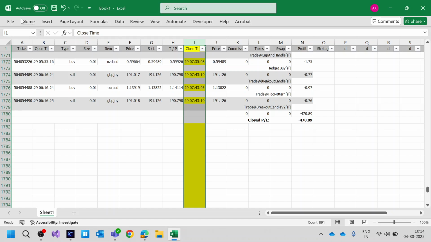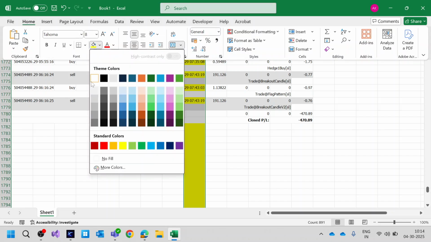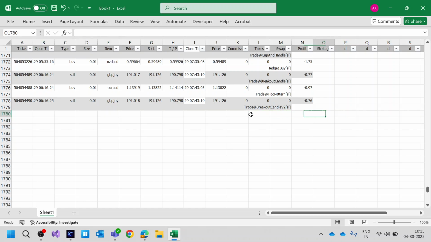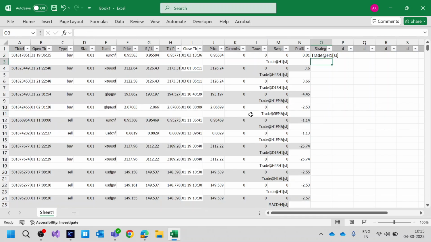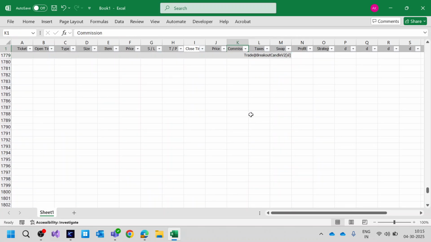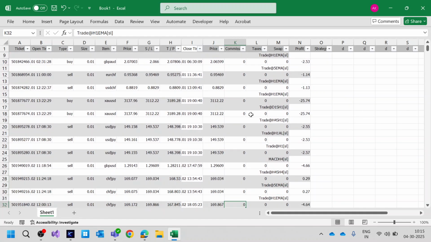Now I want to remove the coloring from here. No fill. And I will remove this total. I don't need the total. Now I again go on top. So we have checked that there is nothing missing in line. So all data is good.